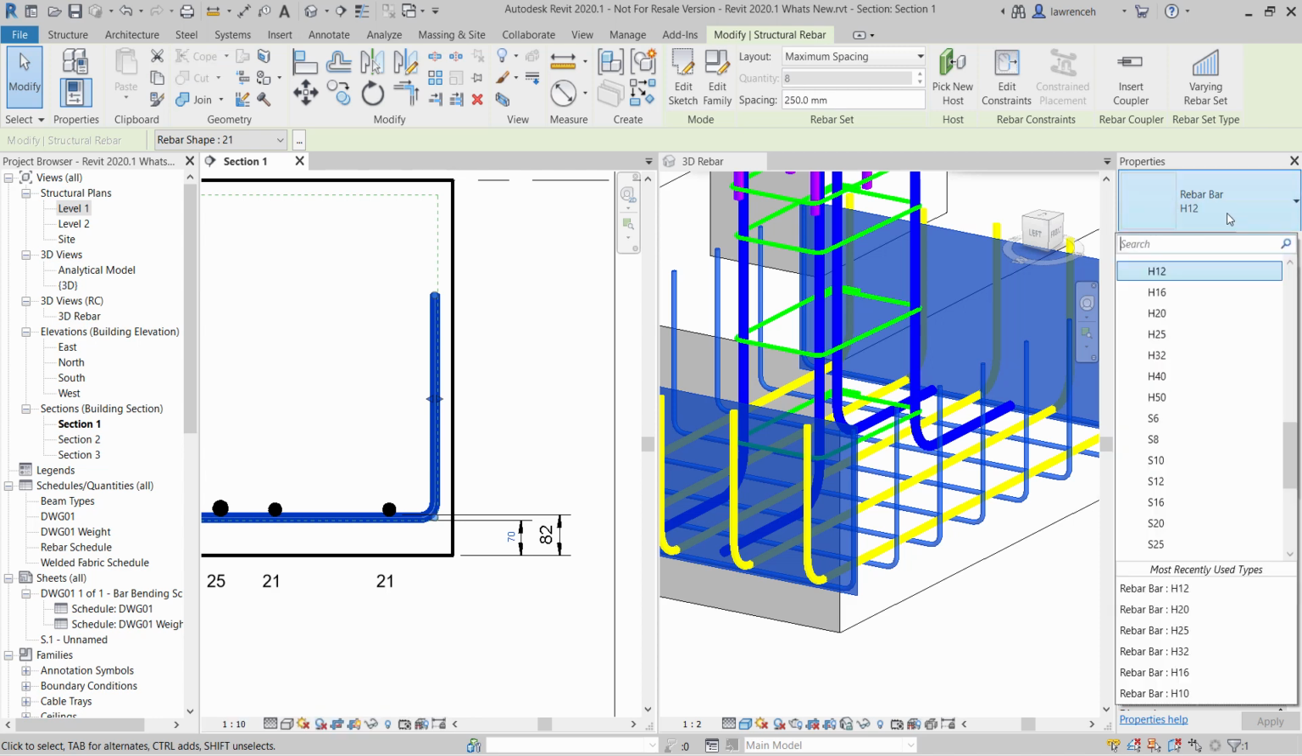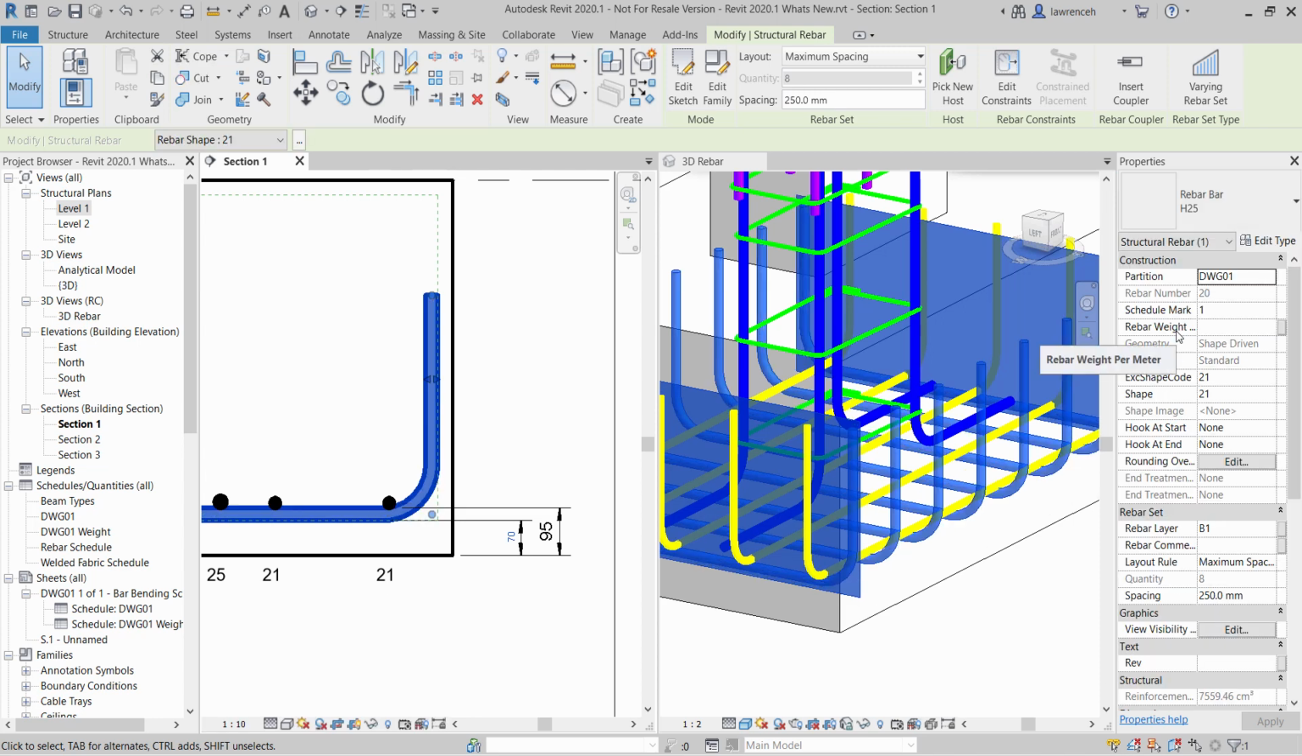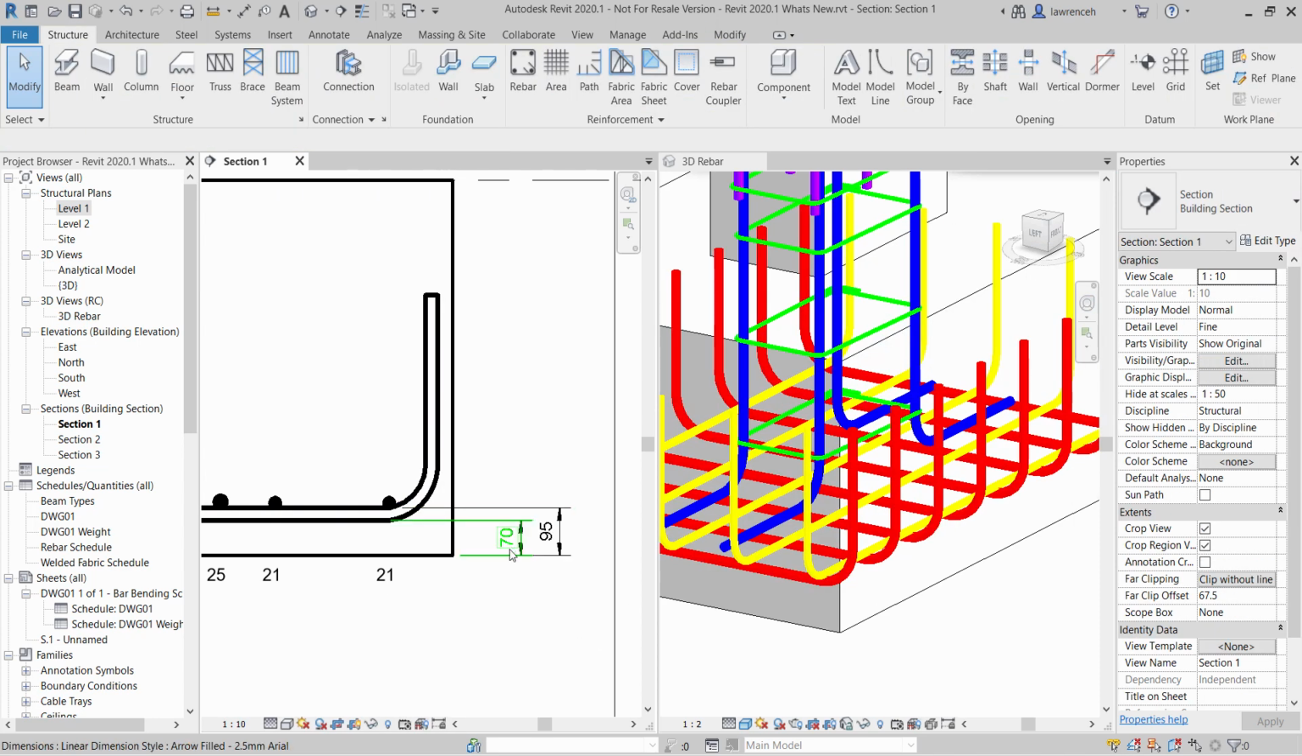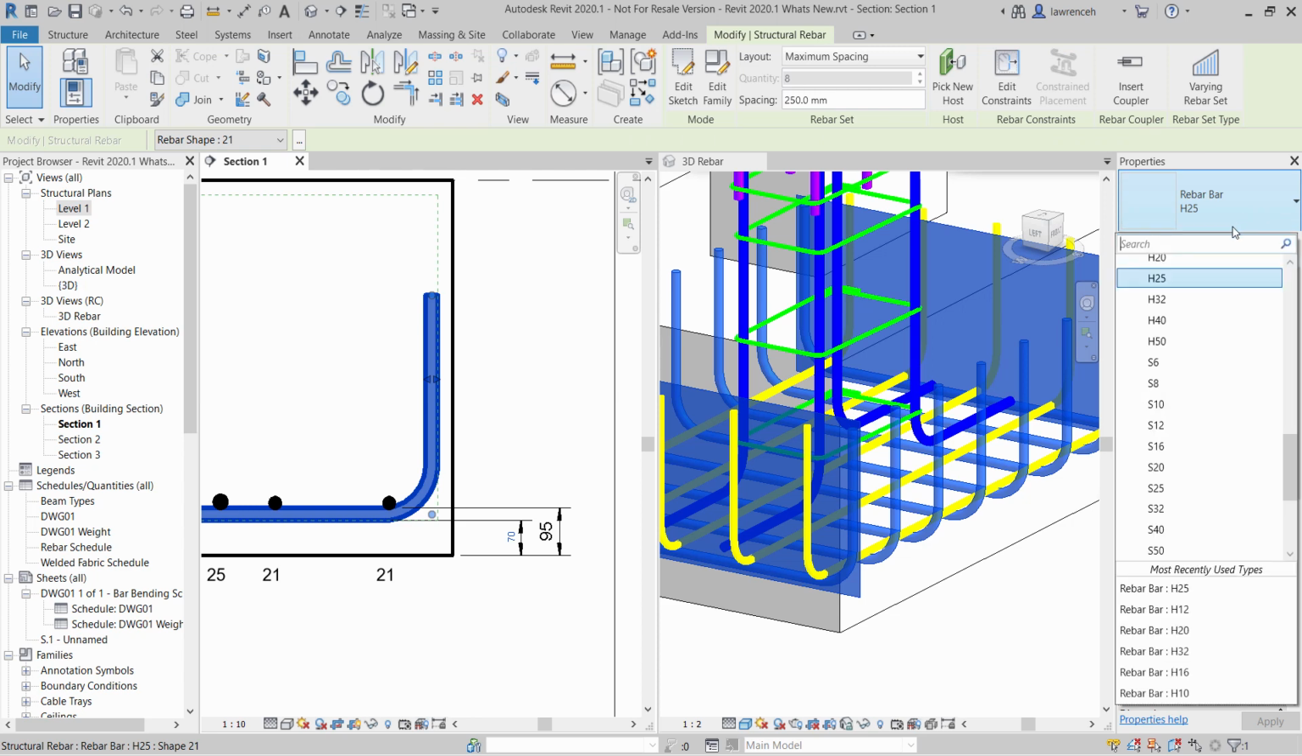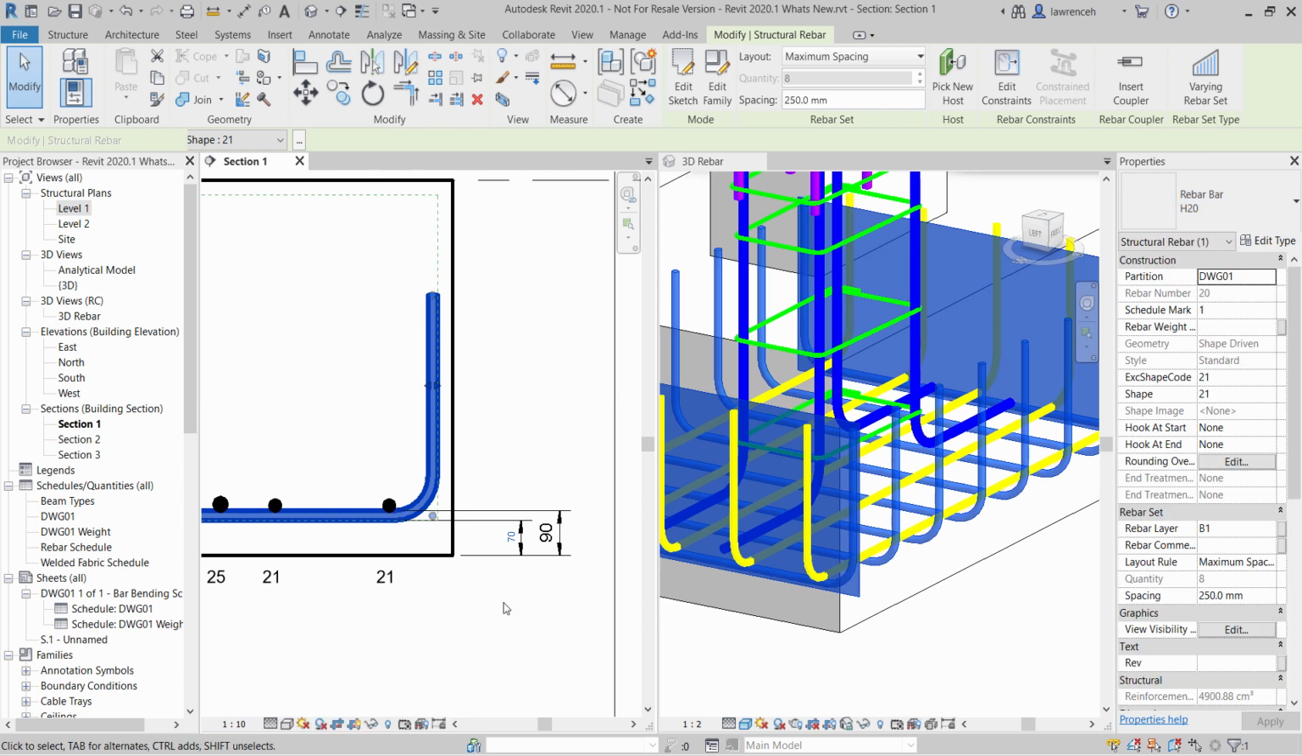Let's go back and change that the other way. Let's go for a H25. Now you can see that we've got our 70mm cover, but in fact now 95mm to the second layer. Okay, let's return that back to a H20.